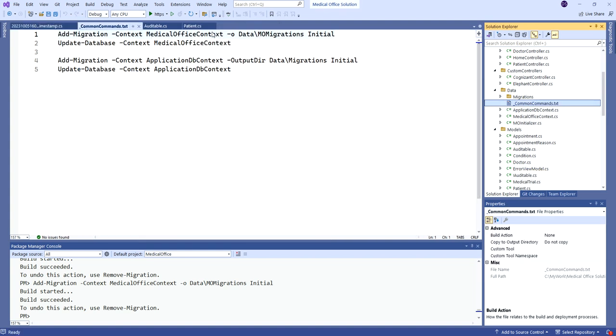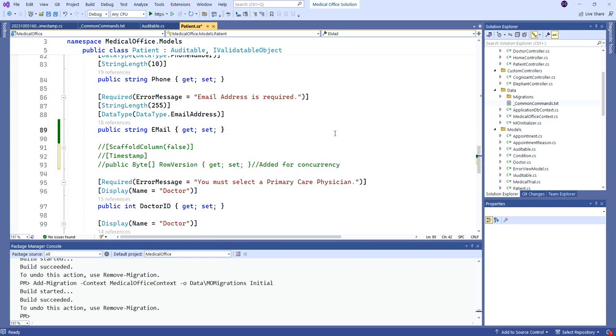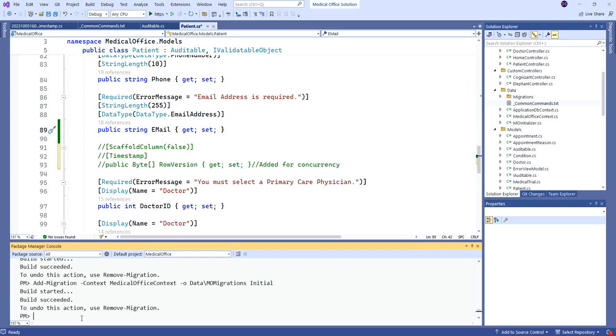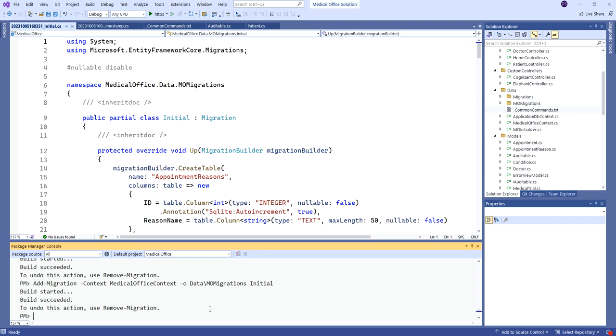What I'm going to do, come back to patient. I'm going to comment out this one for now, so it's as if I haven't added the row version yet. Boy, lots of practice here working in the package manager console today. Okay, so I'm going to add my initial migration. Now it does not have, right, the patient, okay?